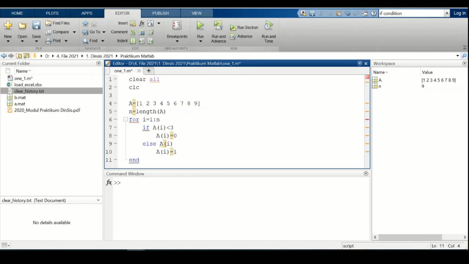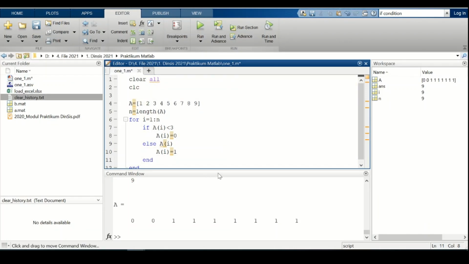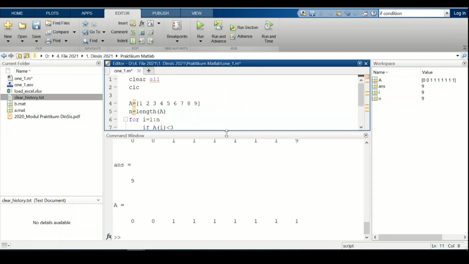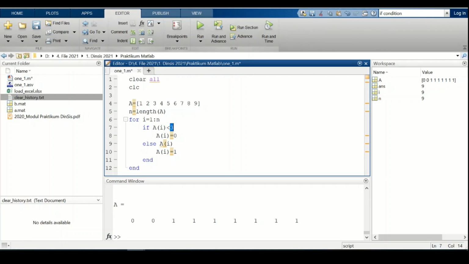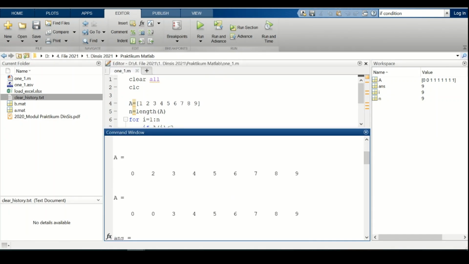Then we can execute it using Control Enter. Column at least n missing. Oh, n missing. Okay, this must be n also. Okay, and then Control Enter. Now, what is it? Because I don't give a semicolon, this will show you how the execution works. First is the first column, and then second column, and then third column becomes 1, and then fourth, and then 5, and then in the end all become 0 and 1.